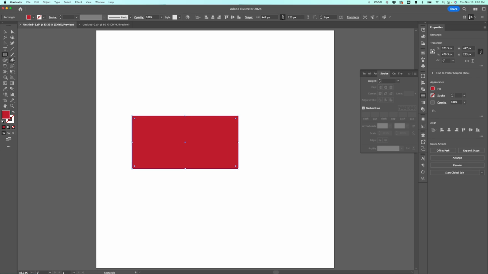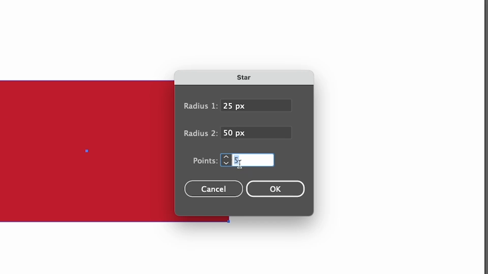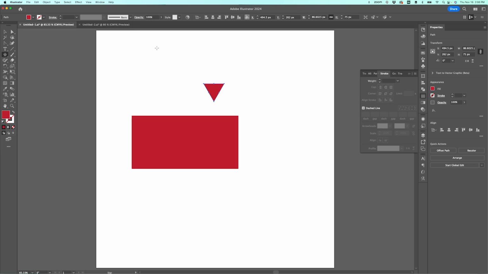The easiest way to make a triangle is actually to use the star tool. So if you go over to the toolbar on the left and click and hold, it will open up a menu with more options here. So I'm going to choose the star tool. Then I'm just going to click anywhere on my artboard and it will open up the star menu. Now here, if you make a 3-pointed star, it's a triangle. You don't have to worry about these radius options with a triangle. Just go ahead and click OK. Oh, beautiful triangle. So easy.